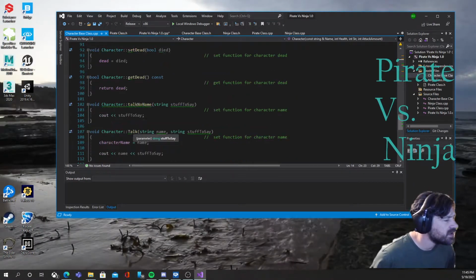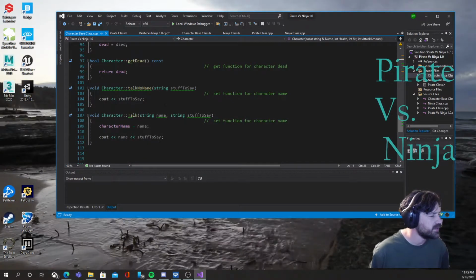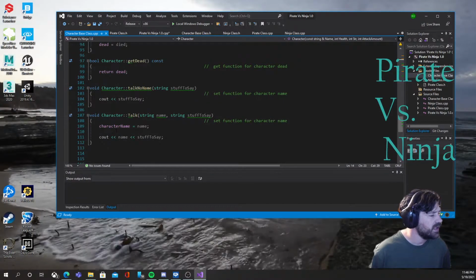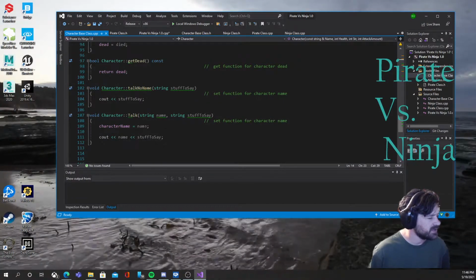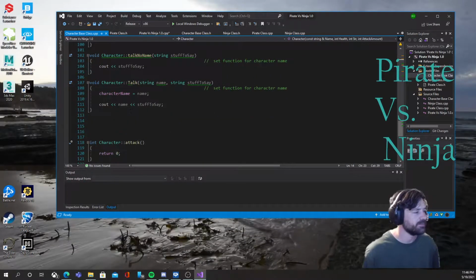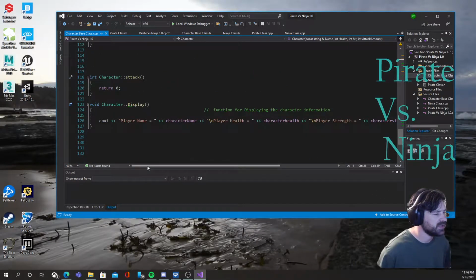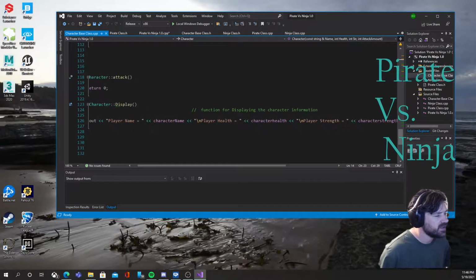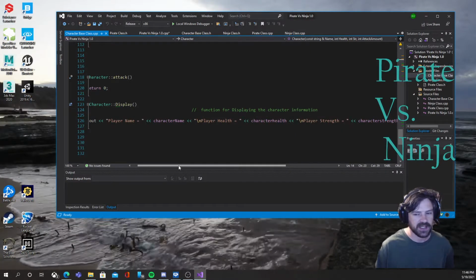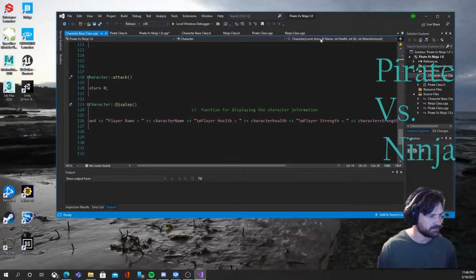Then we have the talking. The cout is going to say whatever was put into the string variable here, stuff to say. And then same with the character name. All it's going to do is print the character name before the stuff to say, showing who's saying what. And we have the character attacks, and then the display, printing off whatever we needed. So when the character was created, after it's created, when we have the printing, this is what it's going to show up.